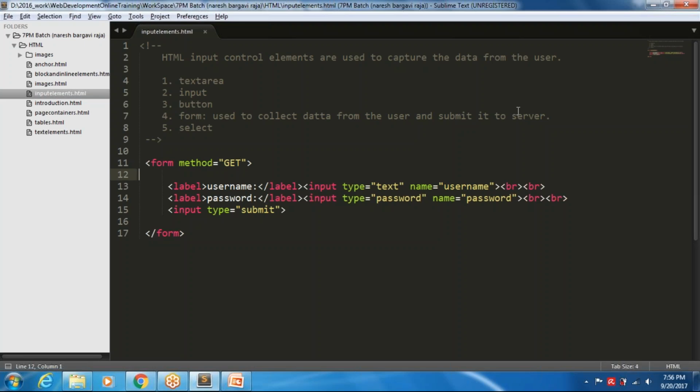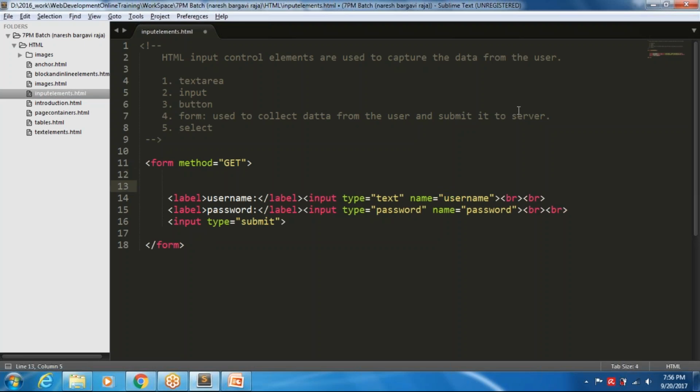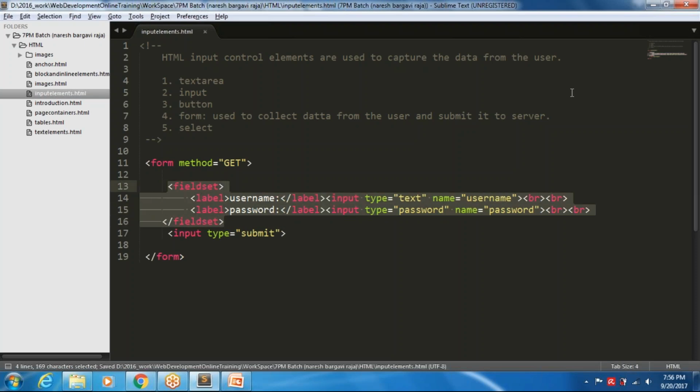What I want to do is use another kind of tag, the field set. There is one kind of tag called fieldset, so that we can categorize the input elements based on their usage. Like this, I just categorize the username and password.